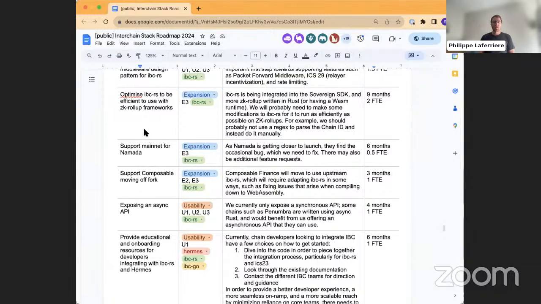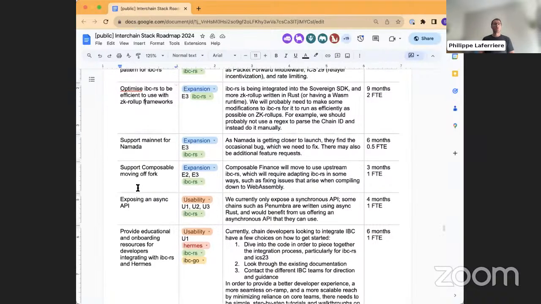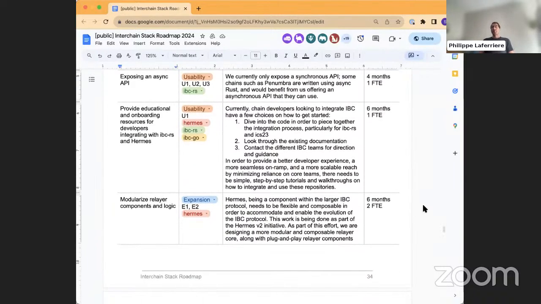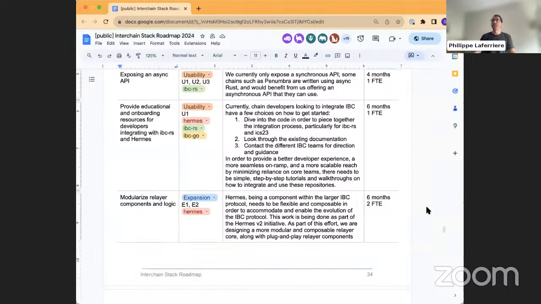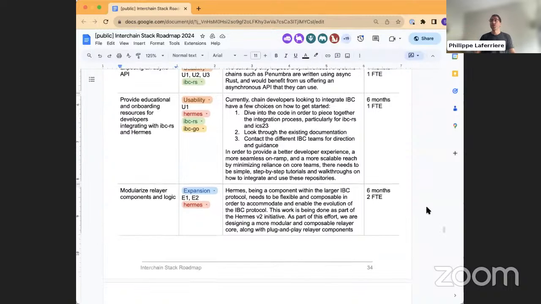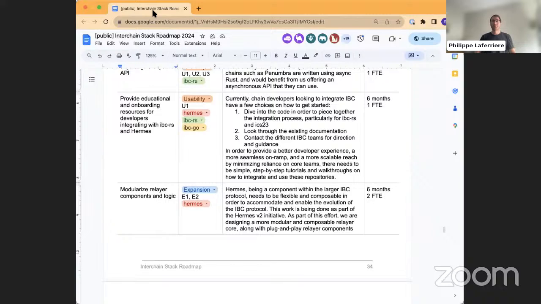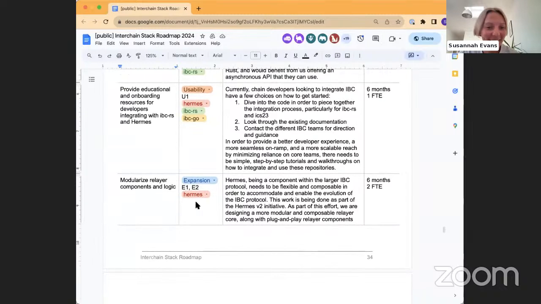The next point, which is us and Hermes and IBC Go, provide educational and onboarding resources for developers. It speaks for itself. Right now, you do need some domain knowledge in order to properly integrate. Having proper documentation is the next step to help new developers do it, and it scales better than having them ask a bunch of questions, which we're happy to answer, but it just doesn't scale as well as good documentation that they can rely on. I don't know if Susanna or Sean, you had anything to add here? I think that one's quite self-explanatory. Cool. Yep.